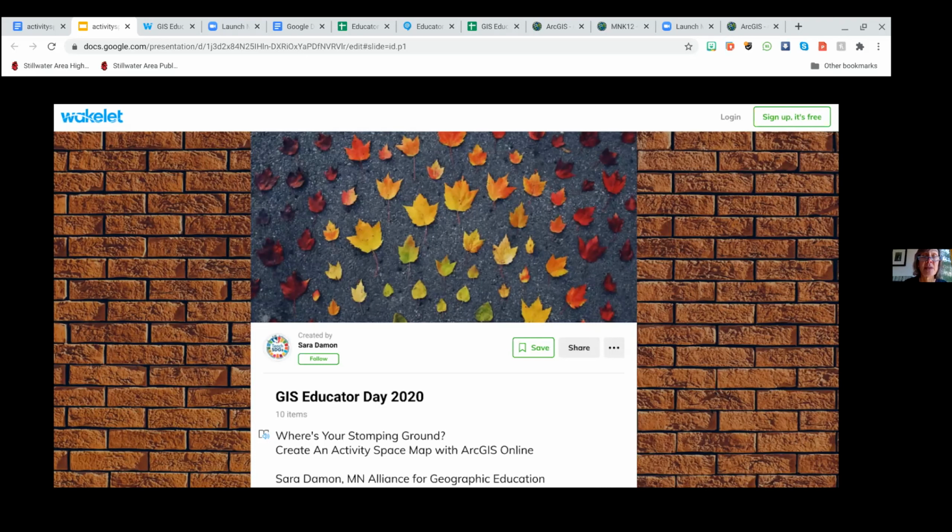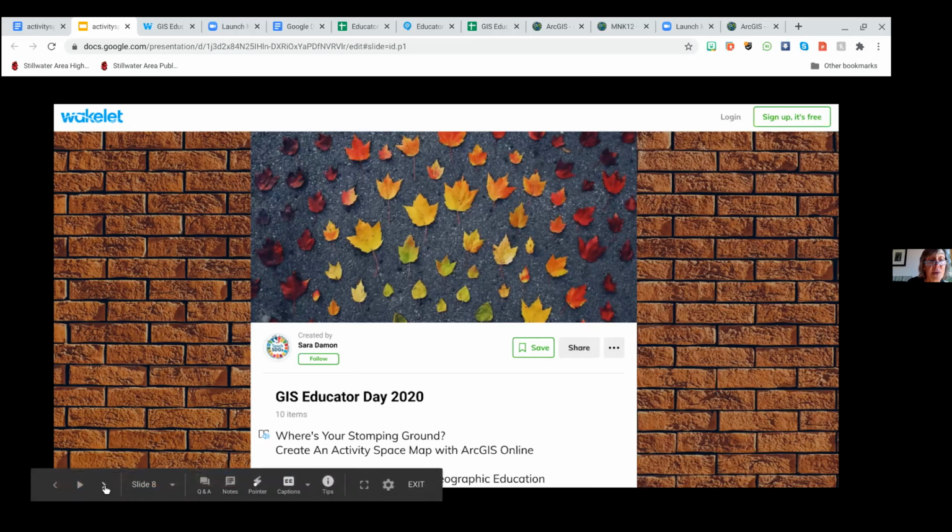What we'll be doing is going out to that link and scrolling down through the Wakelet to explore the sample maps, and also to find the step-by-step instructions that you can use to get started making an activity space map. We're going to have some work time, and while you're working, feel free to post any questions in the chat, and I'll try to help you with those. Then we'll come back together at the end. I want to share with you some common problems that my students have had with this map, and also give you an opportunity for any additional questions.